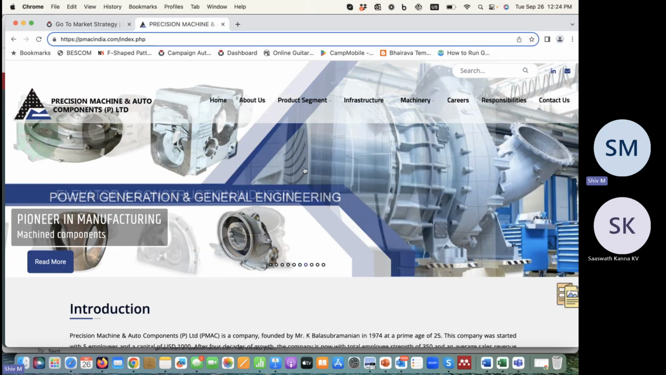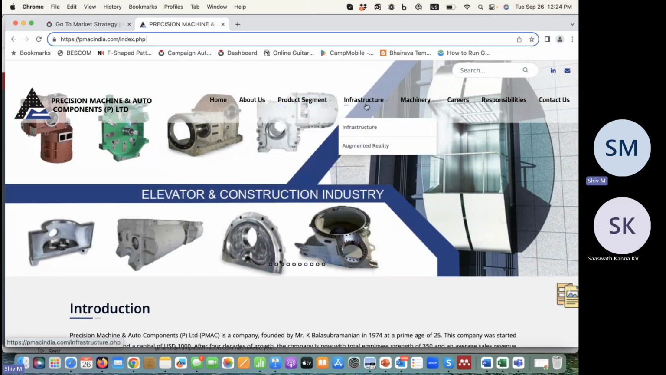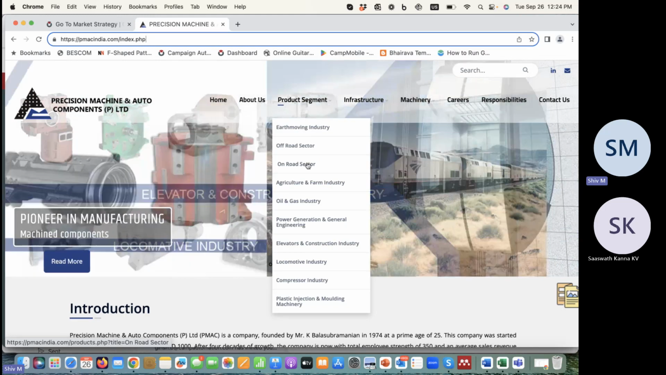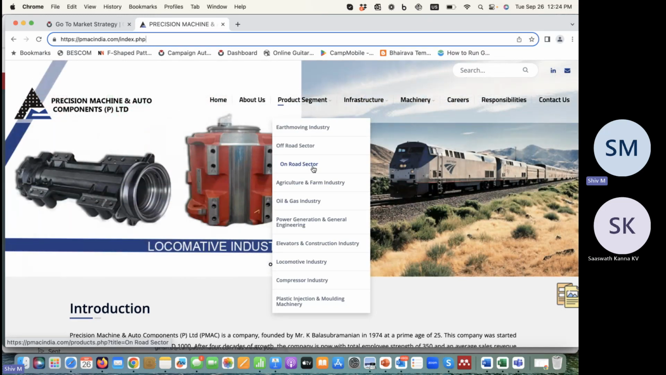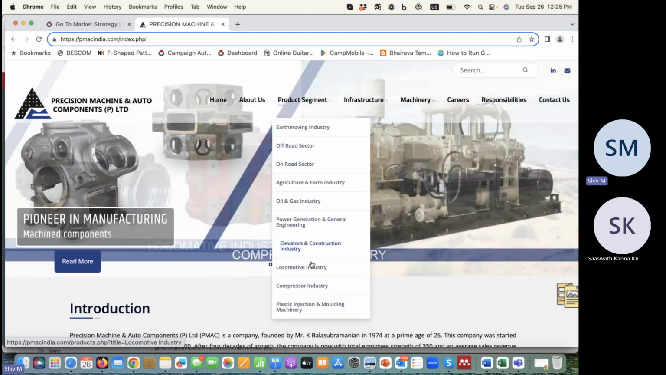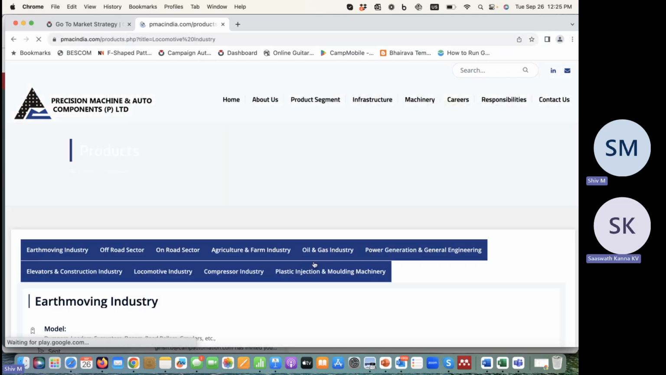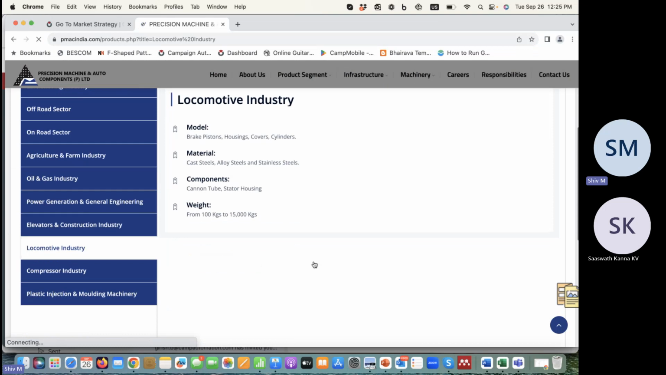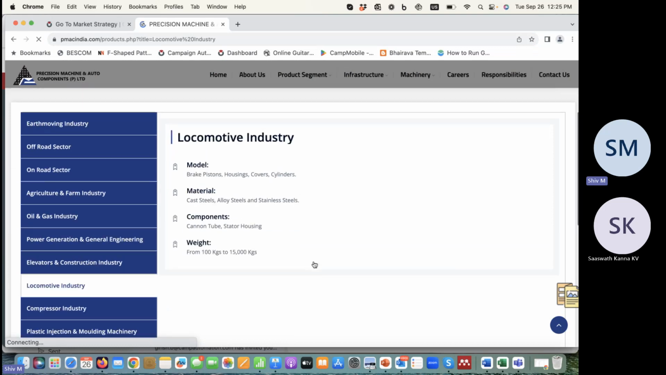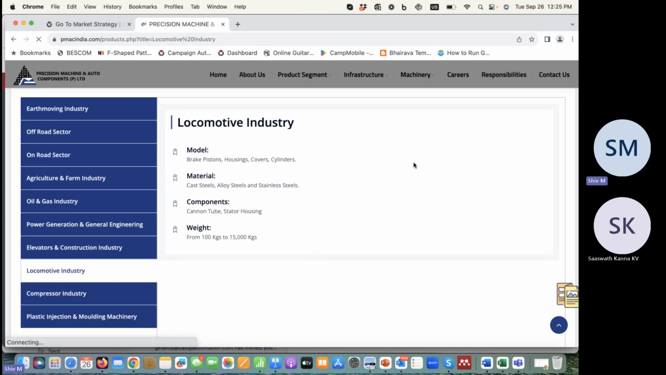I want to really understand a particular segment. Say I want to look for locomotive industry. So I go to locomotive industry and I see some interesting information here. And imagine there is a brochure available here. I want to download that brochure.